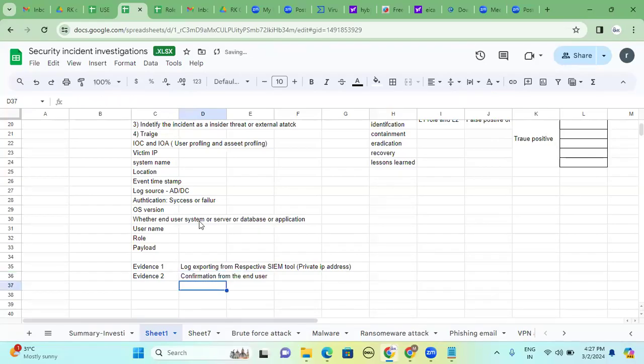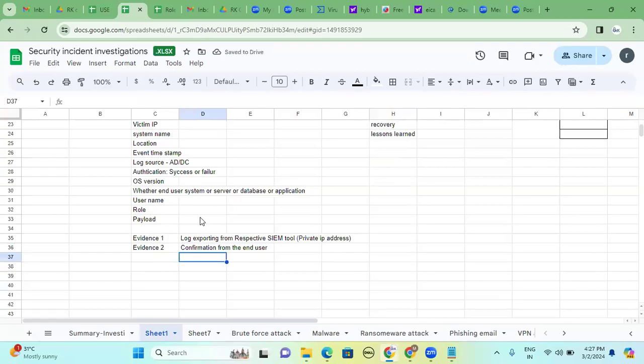So these two evidences, after that, it's not completed. These two evidences you can attach in the ServiceNow ticketing tool, whatever auditing or ticketing tool you are using. Finally, we have to make comments. Comments are the summary of the report.